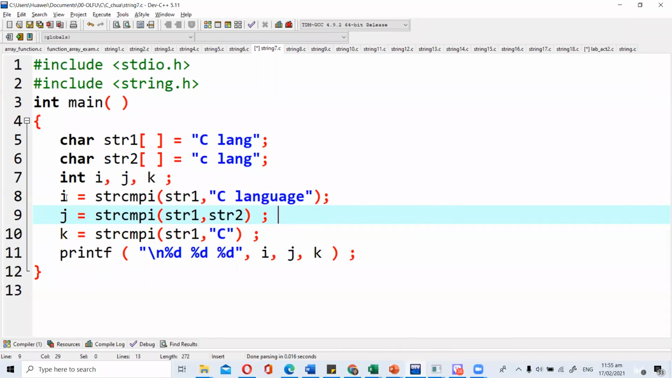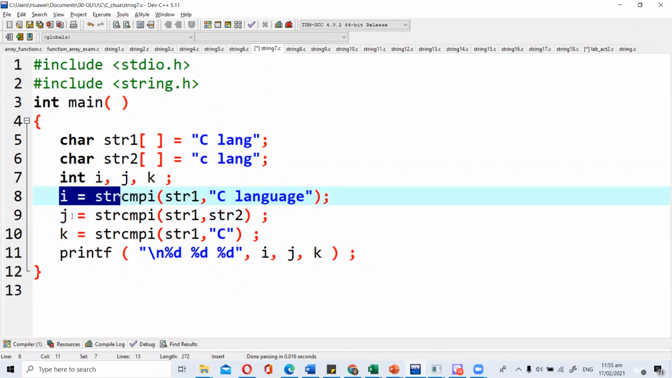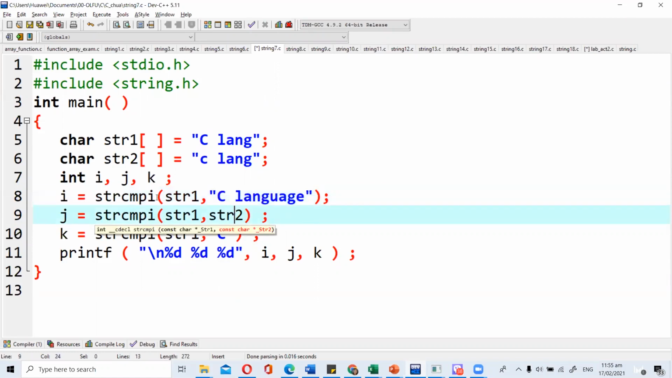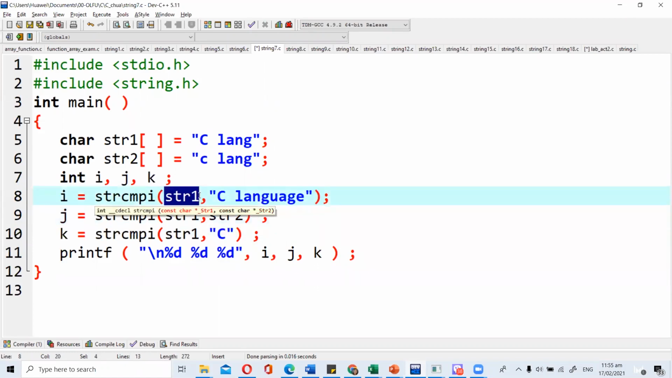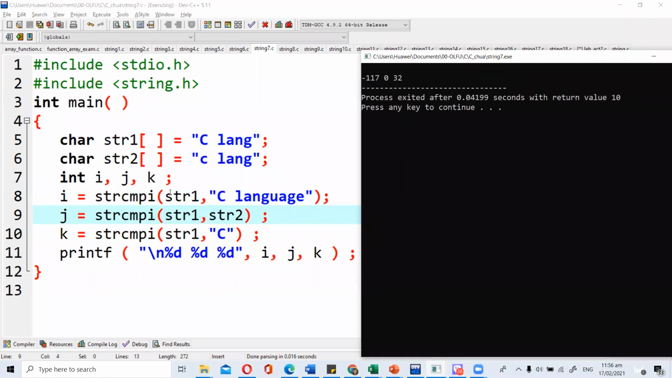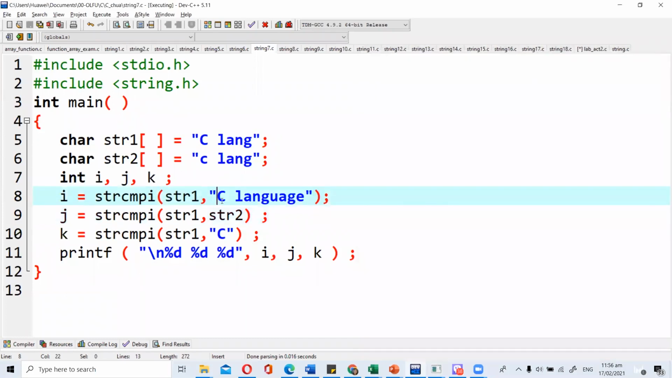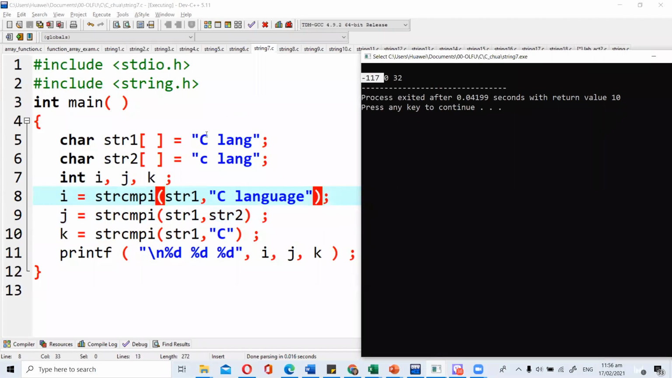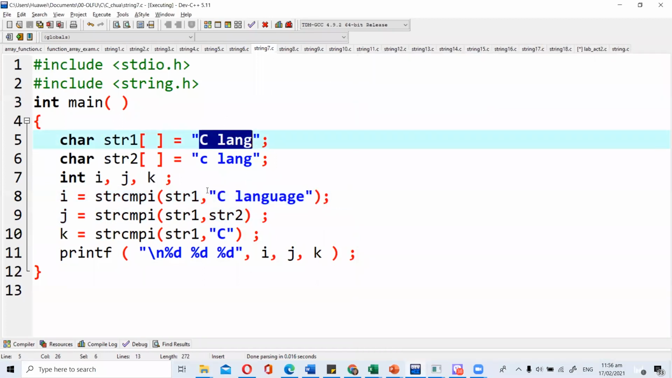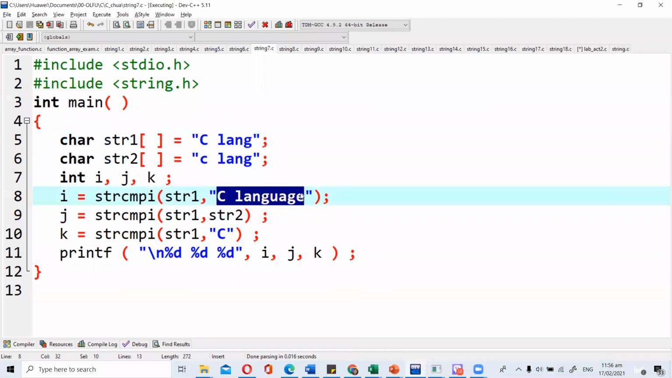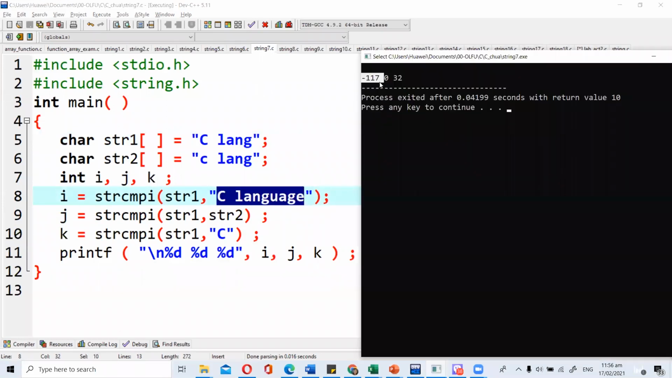Okay, so let's try. So, we have variable I. Okay, ko-compare natin si string 1 or str1 dito. So, we have here C lang at saka C lang. So, for this one, i-compare natin si str1 kay C language. Okay, so sinabi dito negative, meaning this one is less than this one. Obviously, it's less than kasi mas maraming letters dito sa pangalawang string. Kaya po, less than siya.